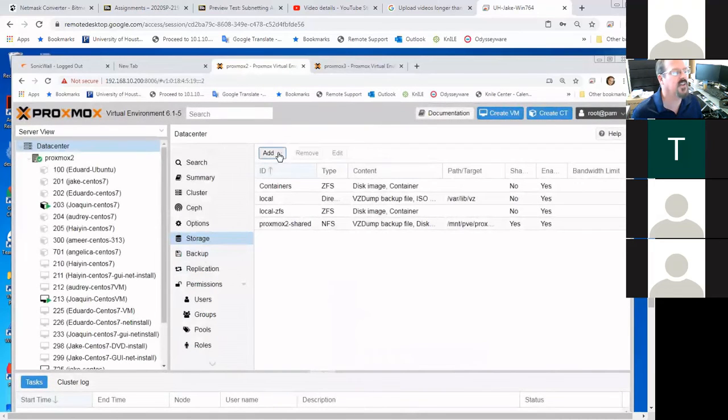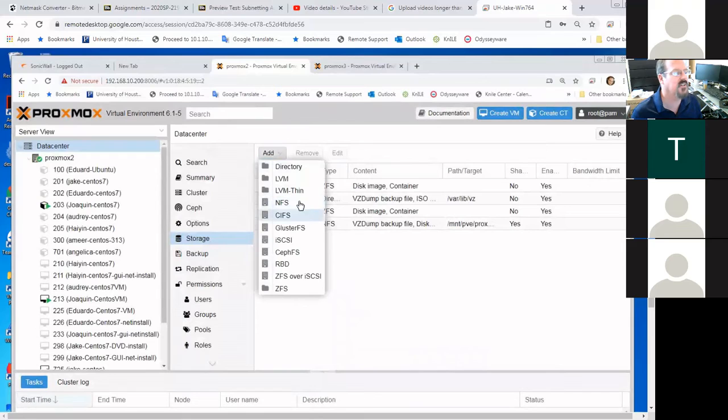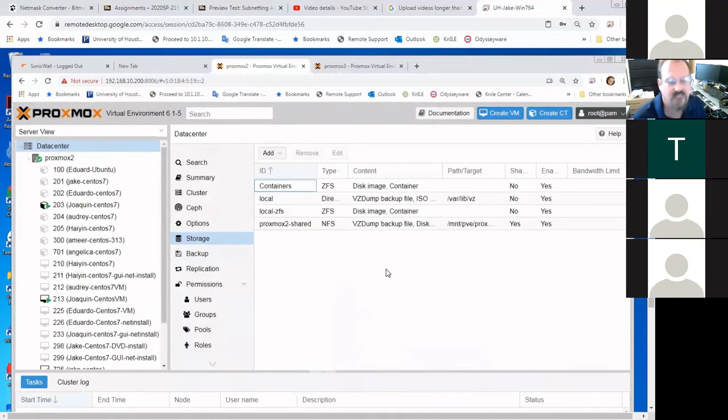I'm just showing you guys that there are other storage types that you could add. It doesn't have to be NFS. NFS is kind of the lowest common denominator. Okay, so I think I've talked that to death. So like I said, later on, I want to see everybody's containers.